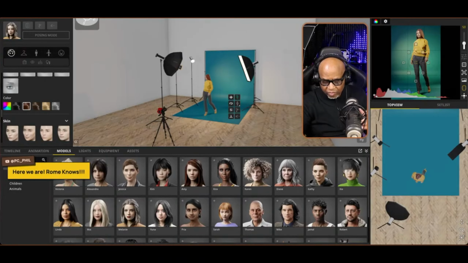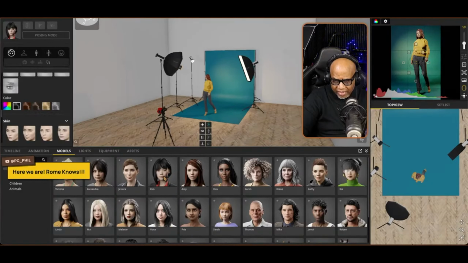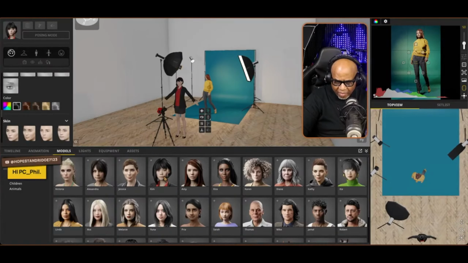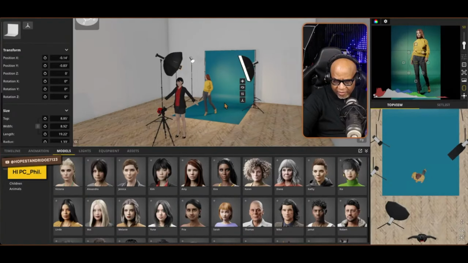All right, so real simple, guys. If I like the model that we're working with, I can just leave that model. But if I decided I wanted to use a different model, all I have to do is double click on that model like so, and then that would bring that model in. As you guys see, now we brought a second model into the scene, and then I can reposition that model pretty much wherever I'd want her to be as well.